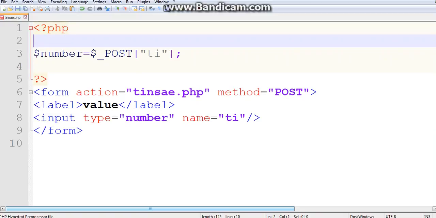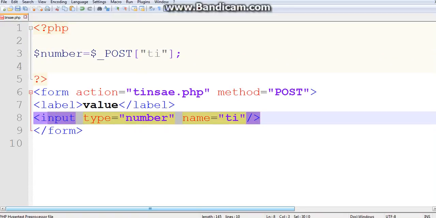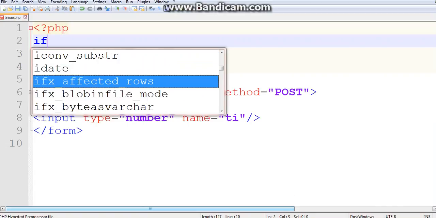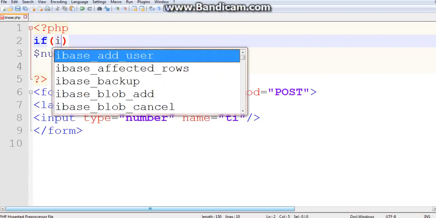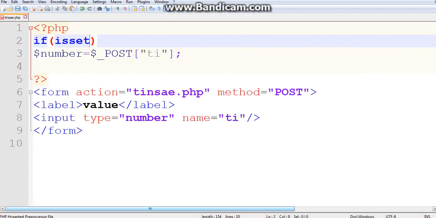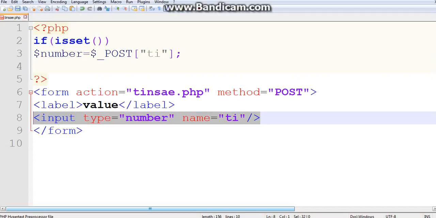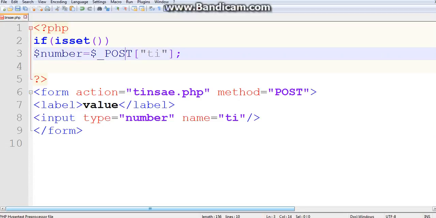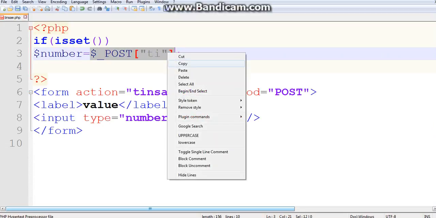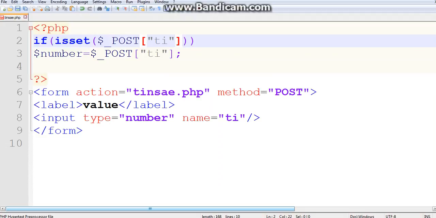Firstly I have to make sure whether this thing is set or whether this thing is there or not. To do that, I will use something which is called isset. It is a built-in function in PHP that will identify whether this thing is set or not. Why did I want to check whether it is set or not? This value here. Then I will copy this and paste here. This function will identify whether this field is already prepared or not.